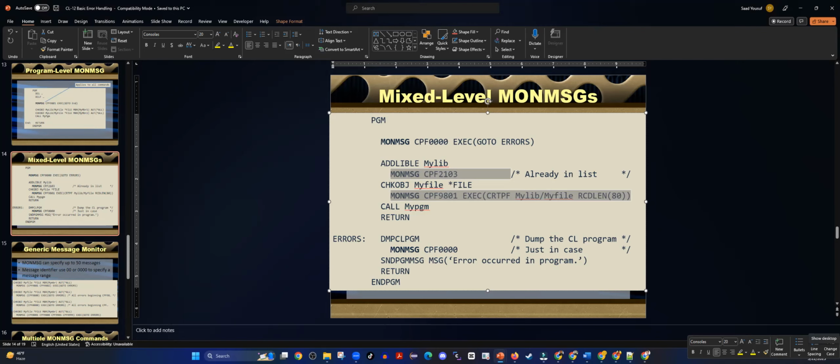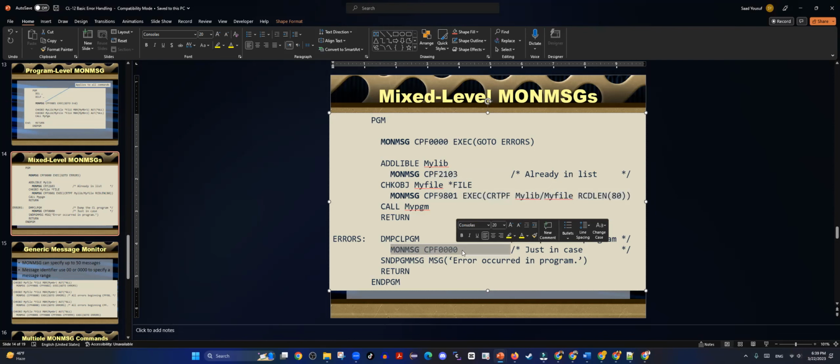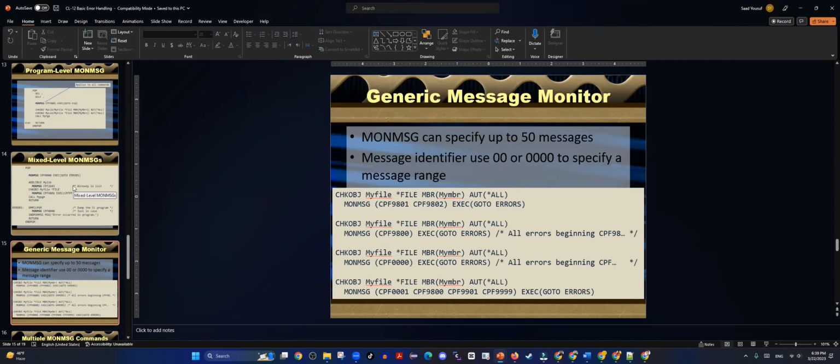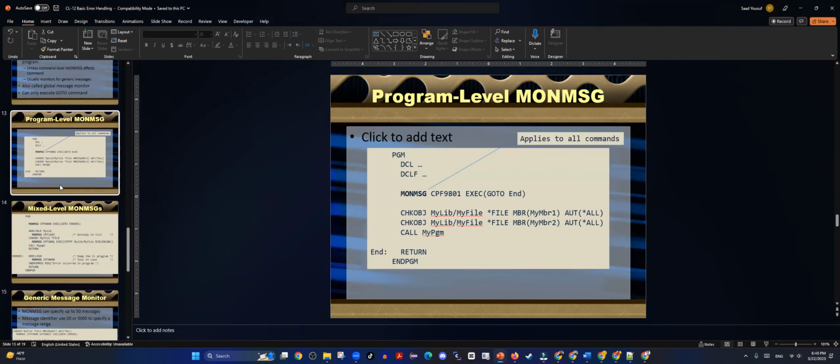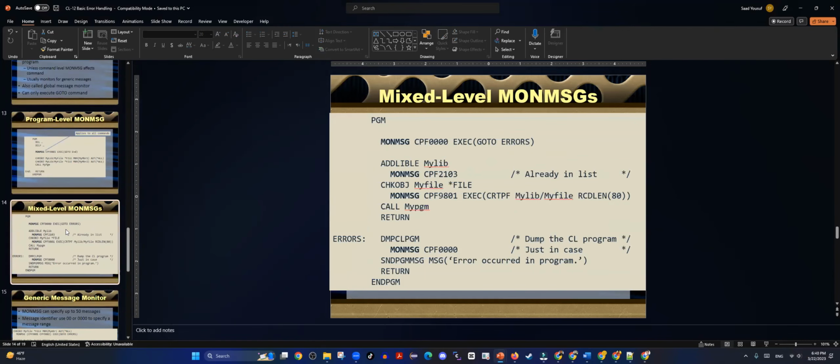Do you see any other example in this example where you catch an error but don't do anything? At the bottom. Exactly. You catch an error, but you don't do anything. Okay. Now there is one more thing I want to talk about here. Do you see CPF 0000?